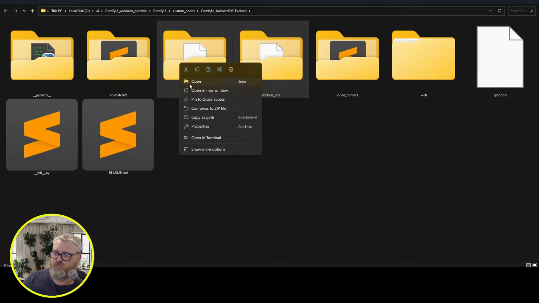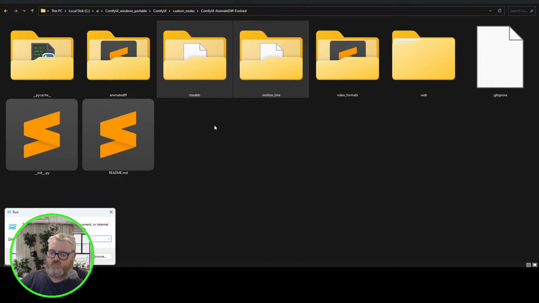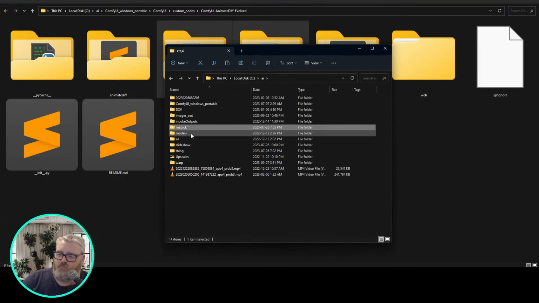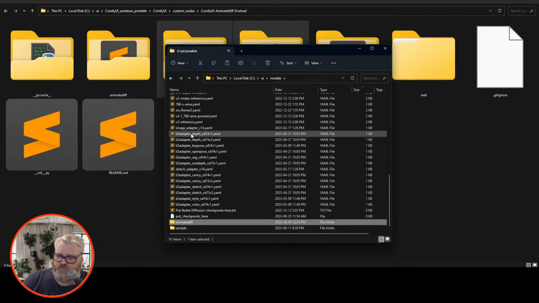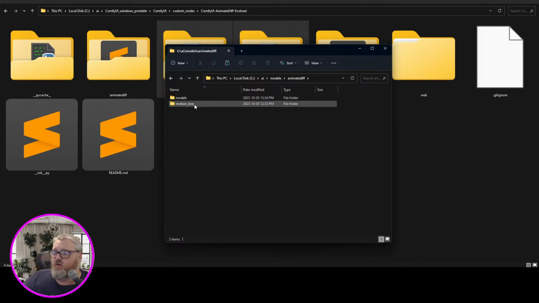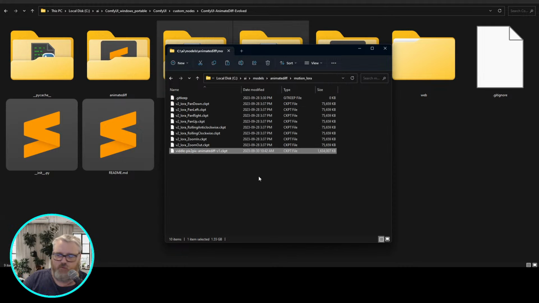So right click on them and hit copy. And just go into your AI folder or somewhere else, and make a models folder or somewhere just where you can store this stuff. I made an AnimateDiff folder, and I just copied those folders into here, so we have backups of them, so we can start working on this other stuff and then clean it up. So you can see these are all the backups of my models, and these are the backups of my motion LoRAs.